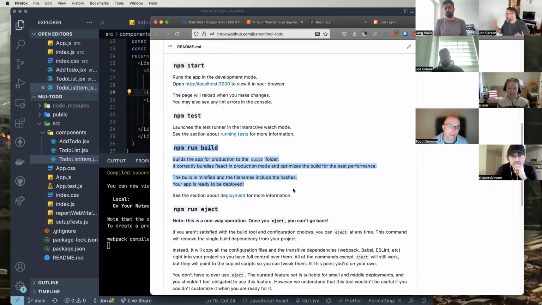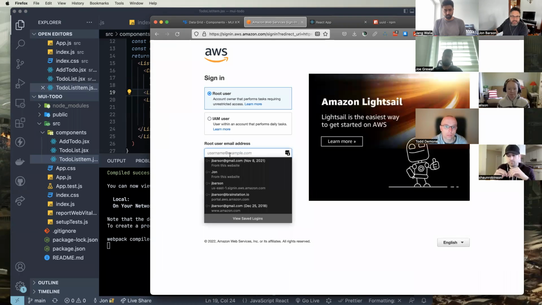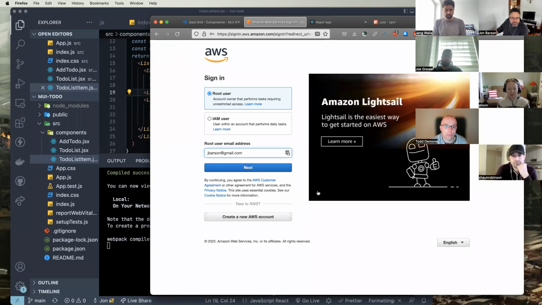And I'll show you why. AWS knows what to do when it sees a Create React App being uploaded to it. So it's going to automatically run the build for us. All we need to do is point it at the right repository. It will run the build process, and then it will display everything.